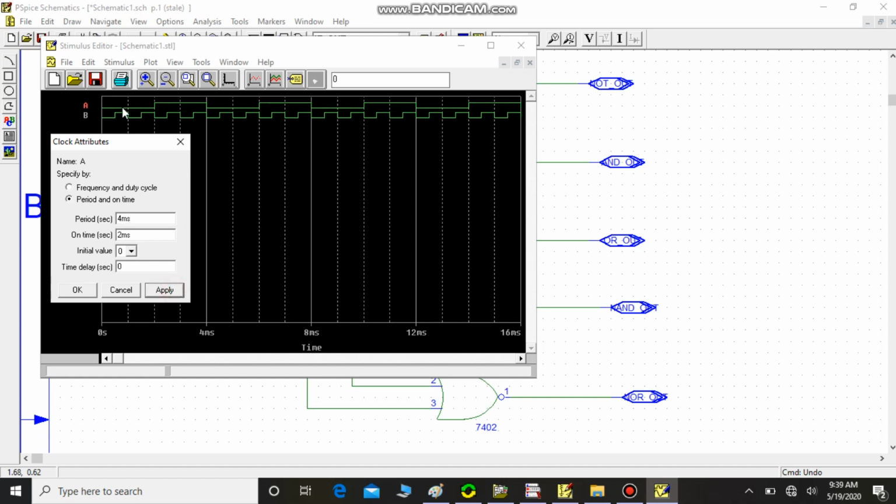As you can see, the period I have taken is 4 milliseconds. The waveform A is of length 4 milliseconds. In the bottom you can see this is 0 and this is 4 milliseconds. In this window, one cycle will appear and the on time is 2 milliseconds. This is 2 milliseconds on time. This is how I can apply stimulus.